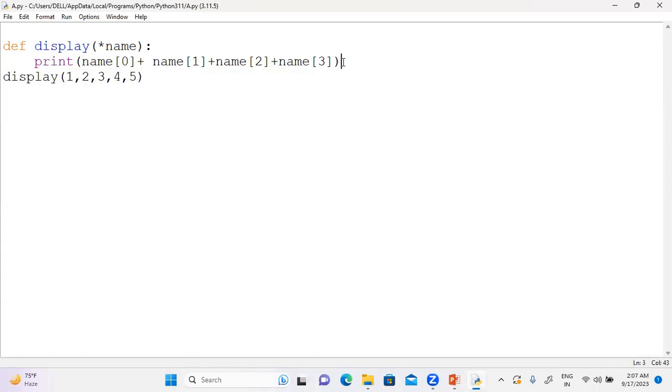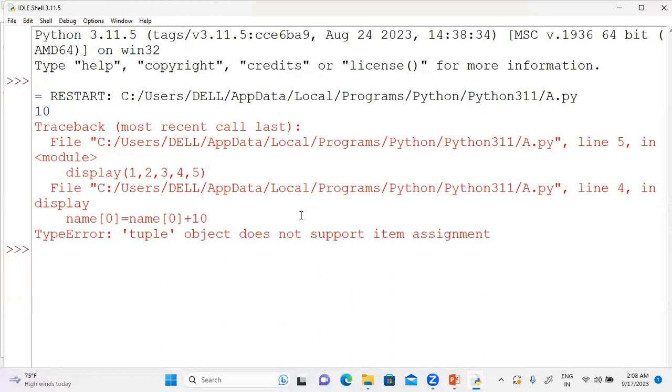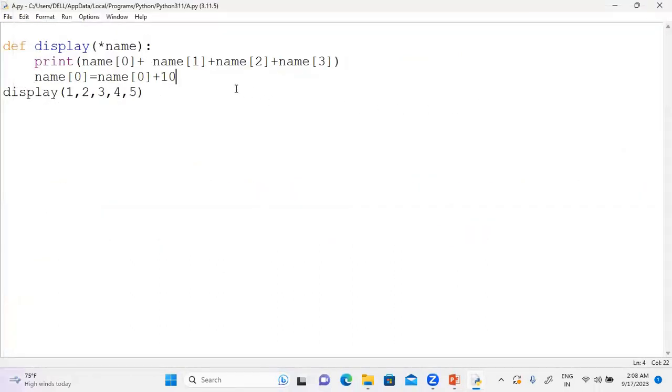But the problem with this kind of implementation is that you cannot update. If you try to update any name of 0, it's not possible. Why? Because as you know, the property of the tuple is that it is immutable, so you cannot update these values. If you try, the interpreter will tell you that you cannot do it like this, it's impossible. So if you really want to update the values inside the function, how do you do that?